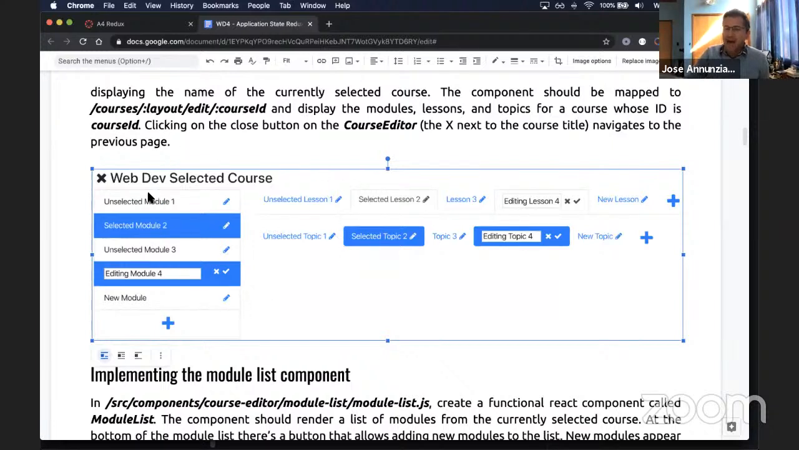Notice that all this is happening in the same component, right? In the course editor component. When you're in here, everything is happening in this same course editor, which is loading three components that are somehow related to each other. If you make a modification on the module, the lessons change. If we make a change in the lessons, then the topics change. So they're all related to each other, but it's all happening inside of the course editor. Okay, so we'll learn how to do that.